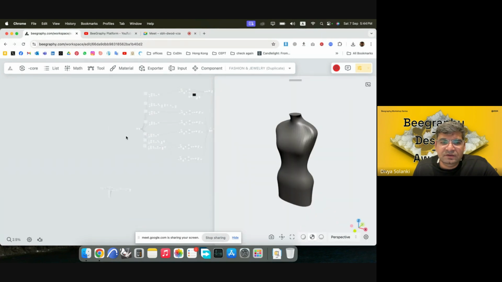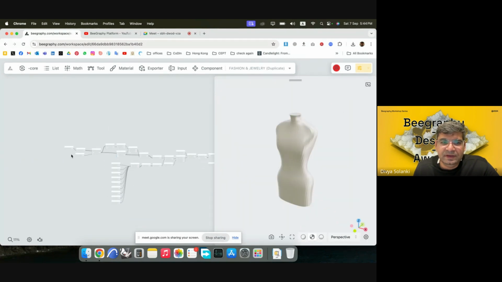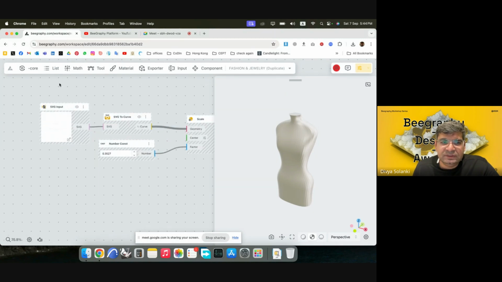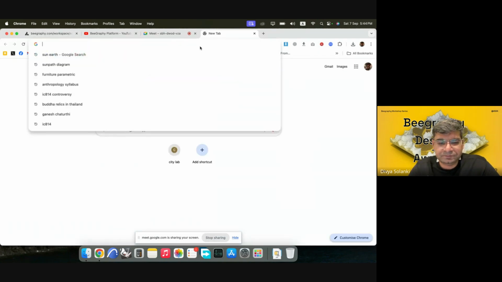So for this particular workshop, I have a mannequin already prepared. How I did it was I imported an SVG file. I'll just show.